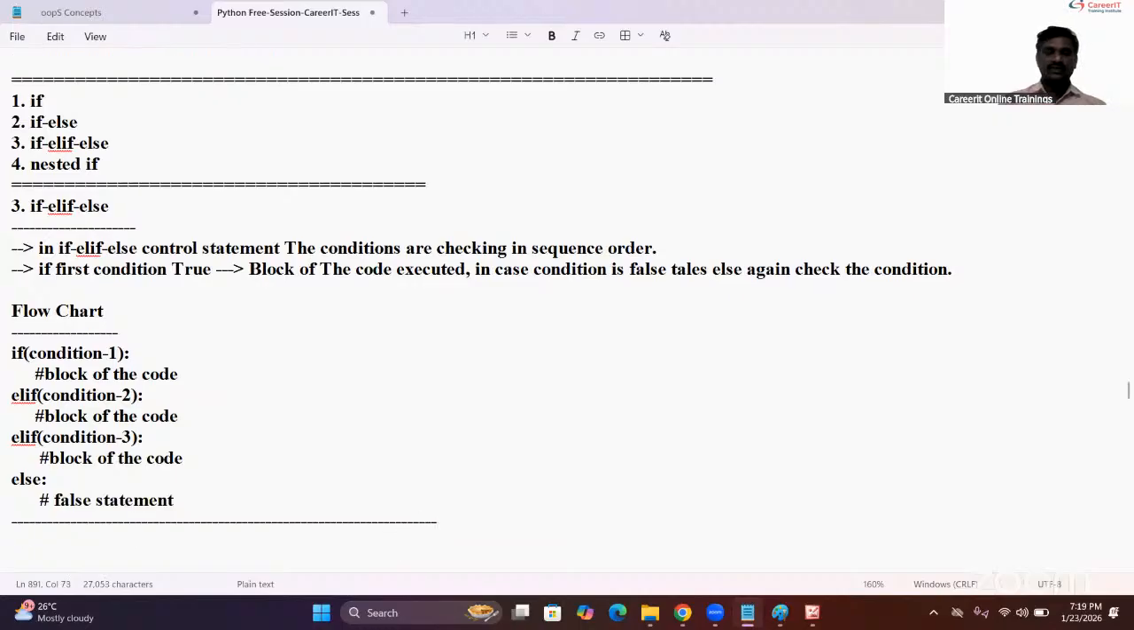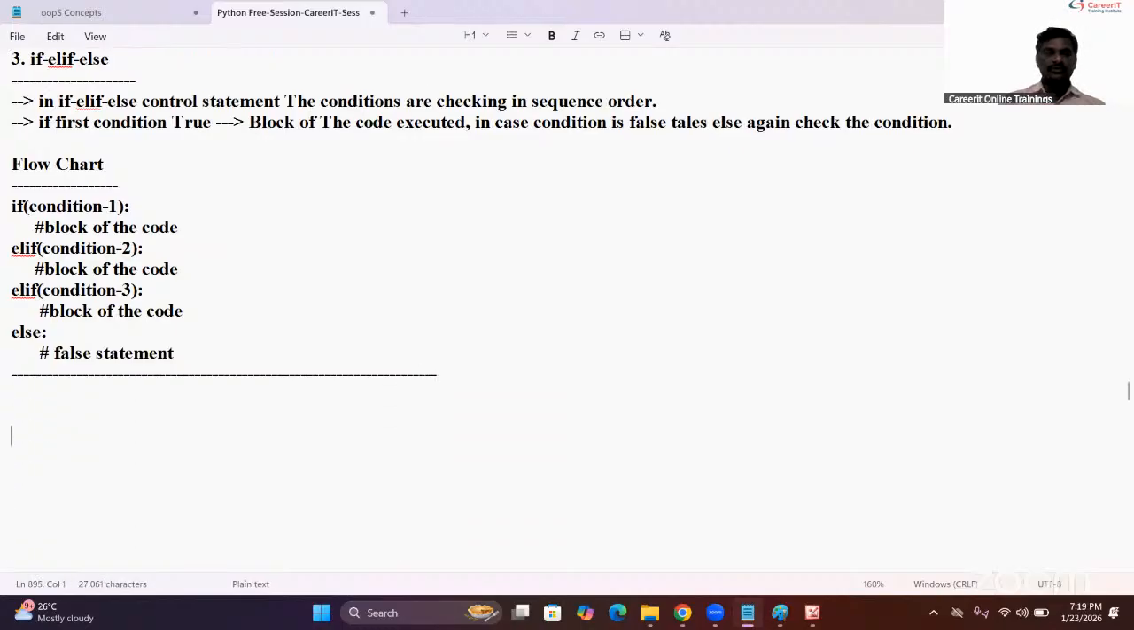Based on this, now I am going to explain 2 or 3 examples. The first example, my friends: write a Python program to check the biggest of three numbers. As input, I am going to take 3 values, and I am going to check which one is the biggest number.